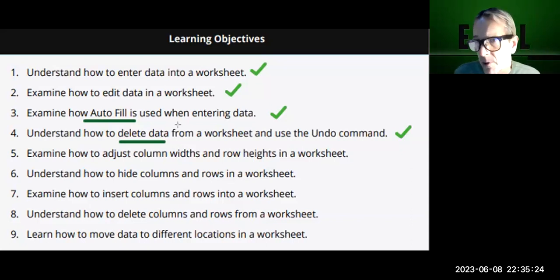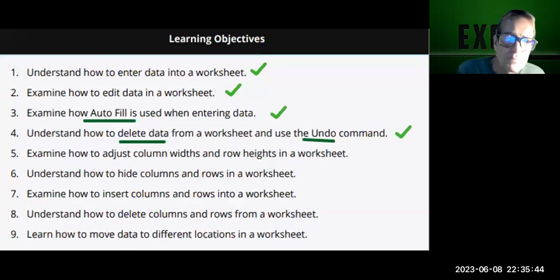There's also the possibility that you can delete an entire column or an entire row or even an entire cell. So there's deleting the contents of a cell or a column or a row, and then there's deleting the actual cell, column or row. So pay attention to that. The undo command is pretty much the same in all the Microsoft programs.